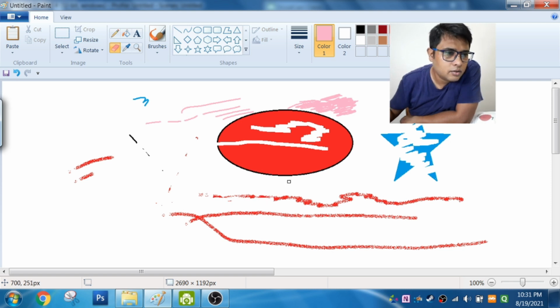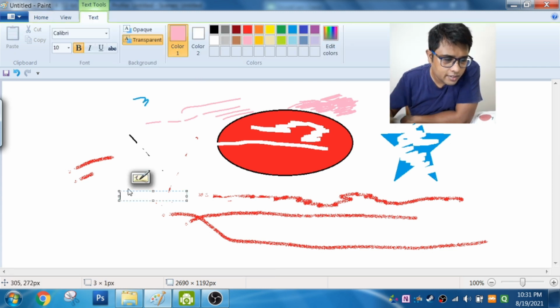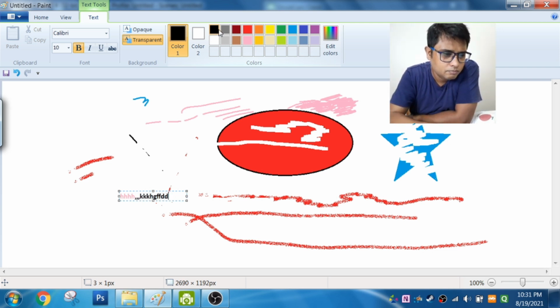Last but not the least, we have the text tool. This is my text tool. Wherever I click with the text tool, I can type something. Whatever I want, I can type it. Suppose I choose the text color black, and then I type something. See, I can type it.